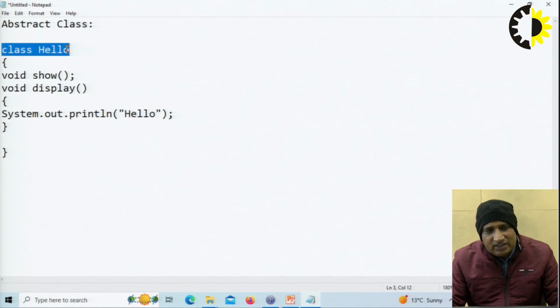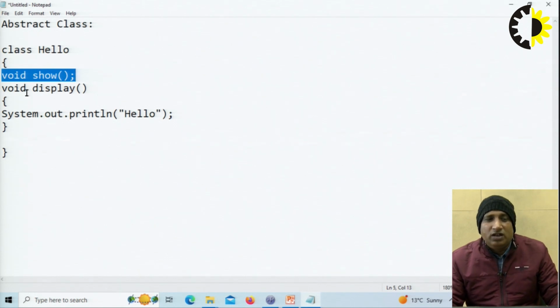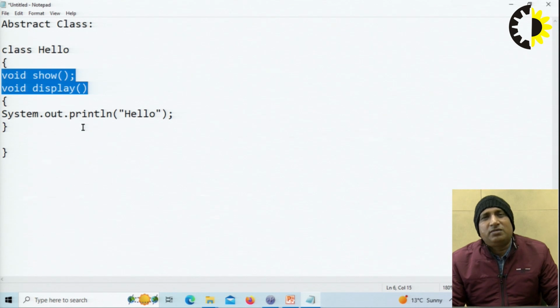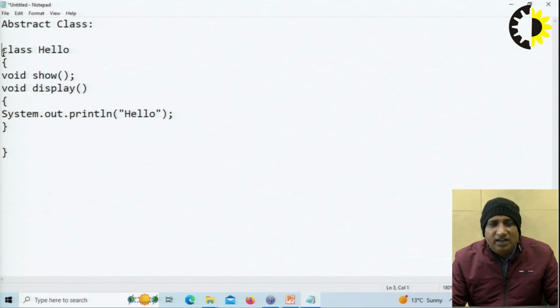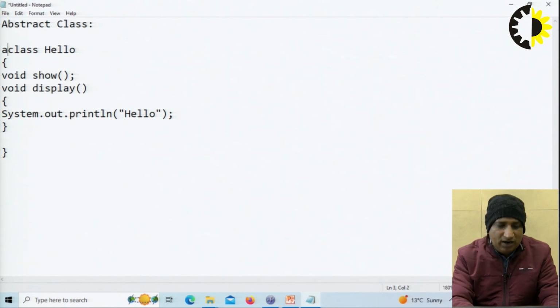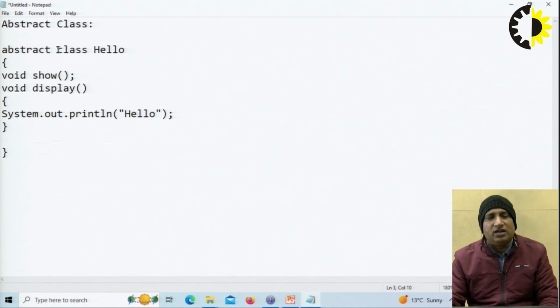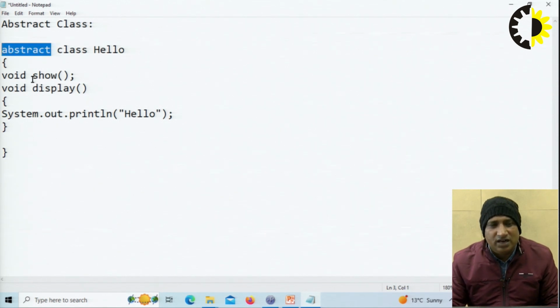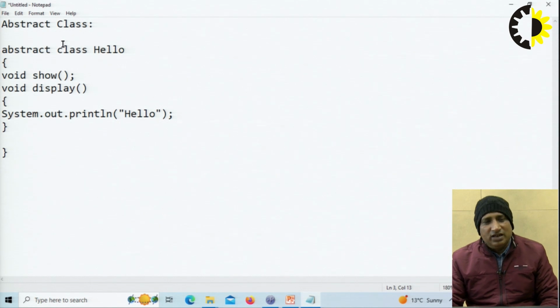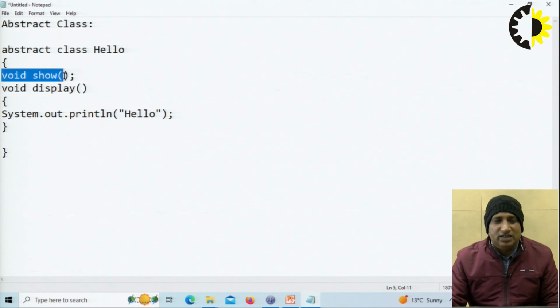So this class Hello has an abstract method, and I have already told you, if a class has at least one abstract method, then that type of class is called an abstract class. And to mention it, we have to write the abstract keyword before the class keyword, where I have created this class Hello, to tell the compiler that this class Hello is of abstract type, meaning this class contains an abstract method.